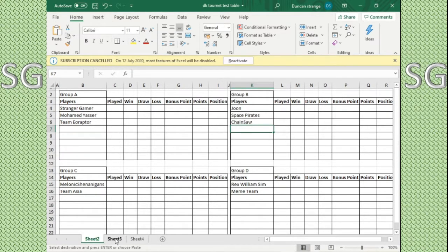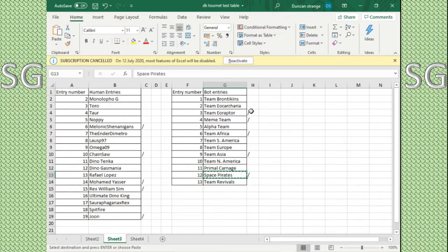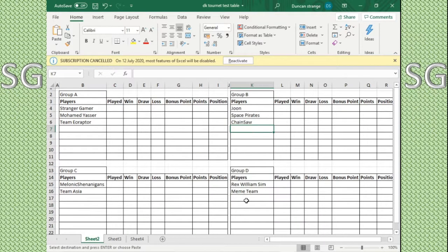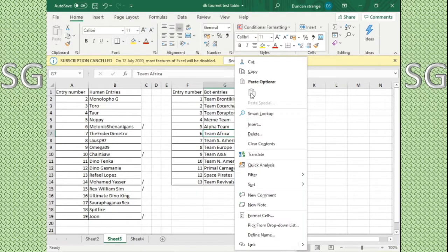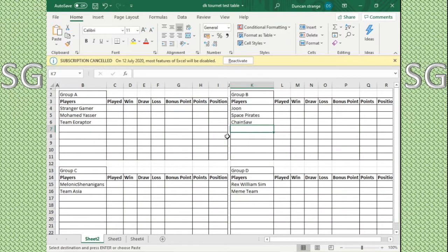1, 2, 3, 4. Oh, we shouldn't have. Africa, Asia, Meme, Europe. Oh, Team Africa should be in Group B then. Okay, yeah, Team Africa needs to be in Group B. That was my mistake. I copied in Space Pirates instead. Right, anyway.